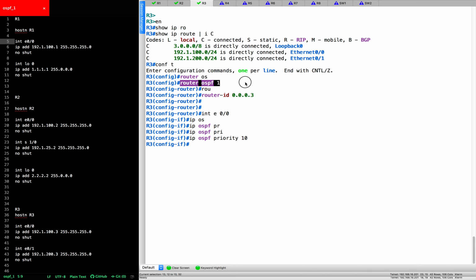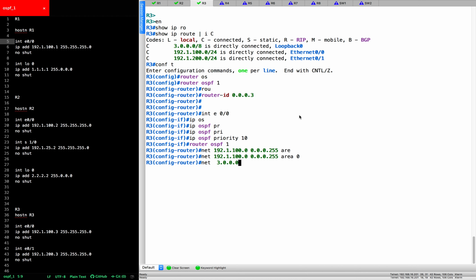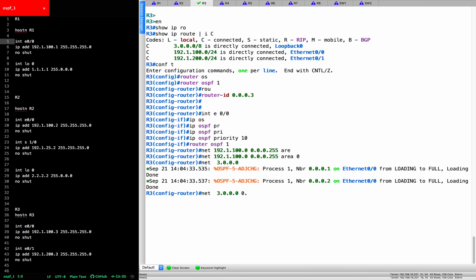Now let's go back to my router OSPF and let's continue enabling it for this network. And it's going to be 0.0.255 area 0, and the other one is this one, 0.255. There you go. That's it. Okay, so now it has already come up.